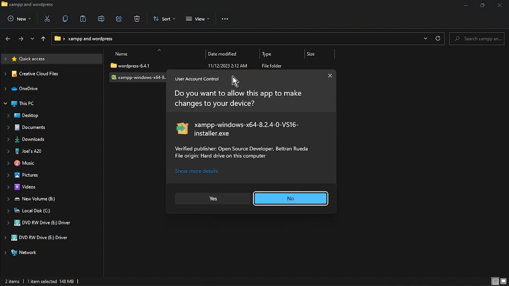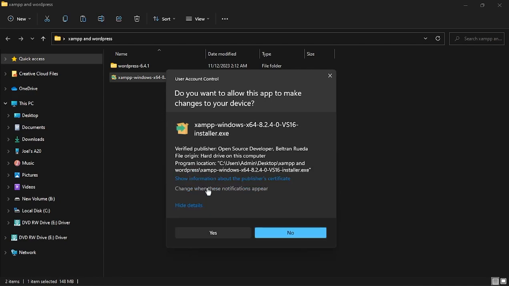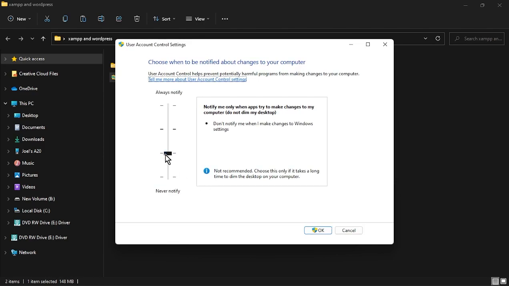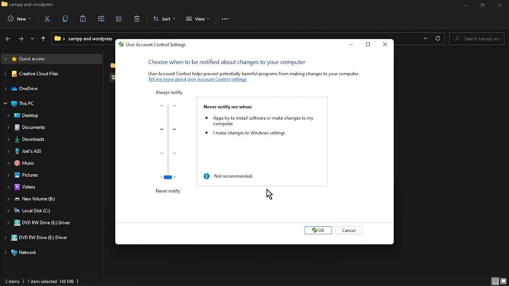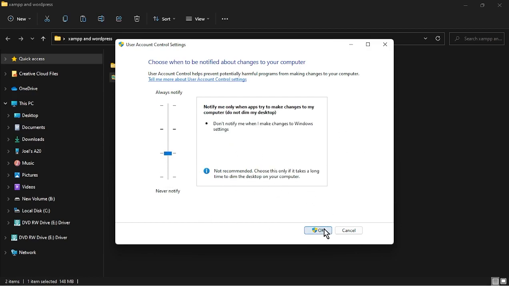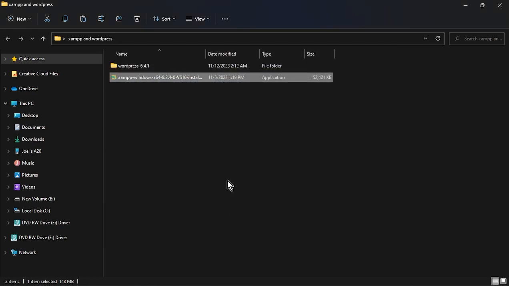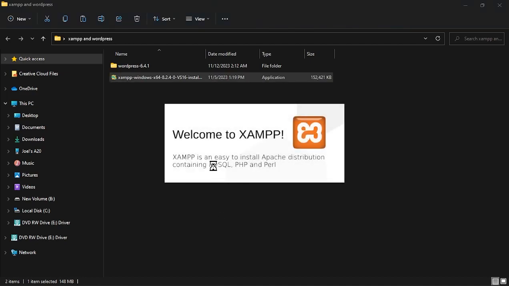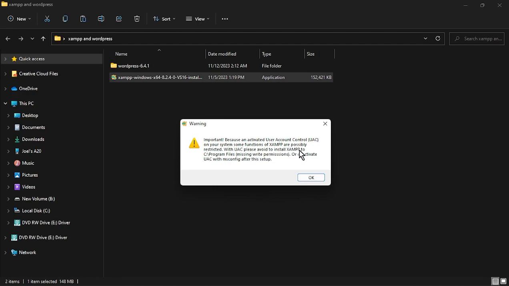Now this window, the user account control, it comes up every time you start XAMPP. If you don't want it to come up, you can turn it off, change when these notifications appear. You can drop this down to nothing and hit OK, and it'll never come up again. I like for it to warn me, so I'll leave it on. So run the installation. And this comes up because we left that on. If it was turned off, this would not appear either.